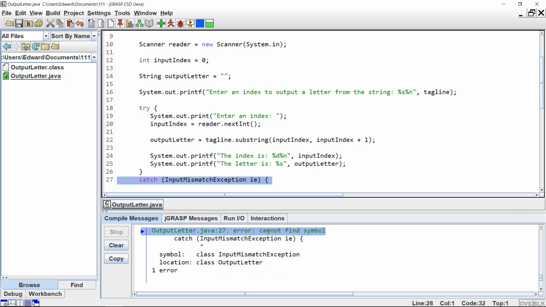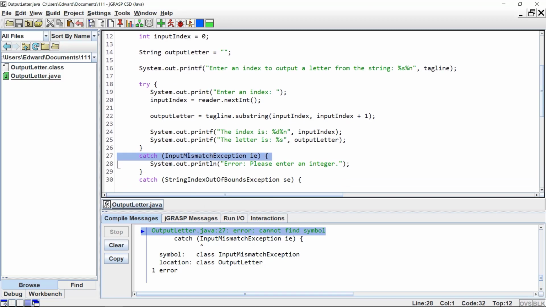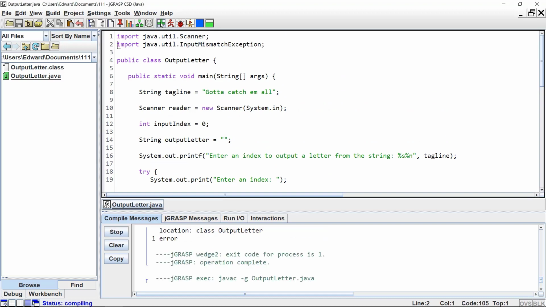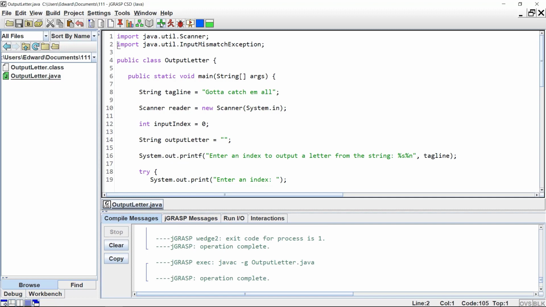It says error, cannot find symbol, and then you can see the caret here. It's pointing at the InputMismatchException. So Java doesn't actually know what this InputMismatchException is until you tell it where it is. So either you would do java.util.InputMismatchException, or you import it here at the top. So I'll uncomment that and then recompile, and then it compiles okay.